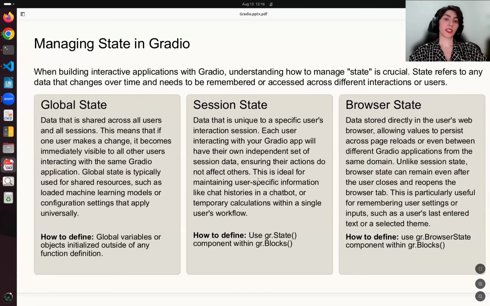The next thing is session state. It is data that is unique to a specific user's interaction session. So it is specific to one user and one session. If you reload the session or close your web browser, that data will be cleared. So it is independent for each user and ensures that the actions do not affect the others. This is ideal for specific information like chat histories in a chatbot or temporary calculations. You can define it with this command, gr.State, in the gr.Blocks.